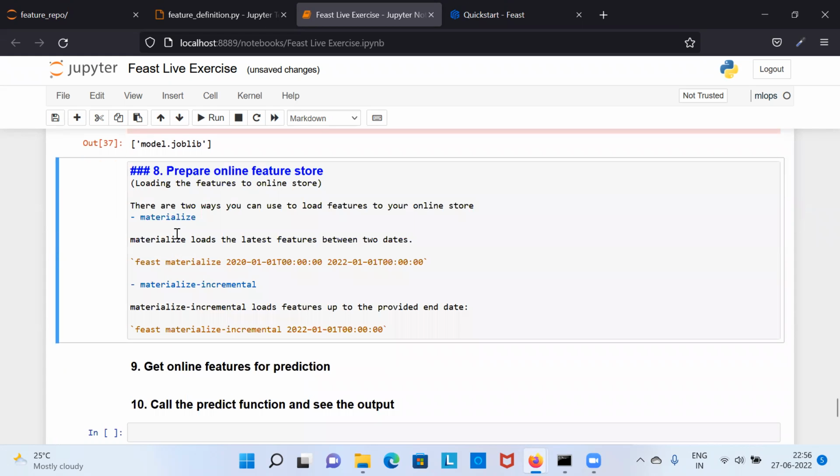One is materialize, and another is materialize incremental. In materialize, what it will do, materialize will load the latest features between 2 dates. 2 dates means the range, right? We need to define the start date and the end date. In between those 2 dates, it will load all the features to the online store, meaning for prediction. Or if you are doing materialize incremental, then it will load the features up to the provided end date.